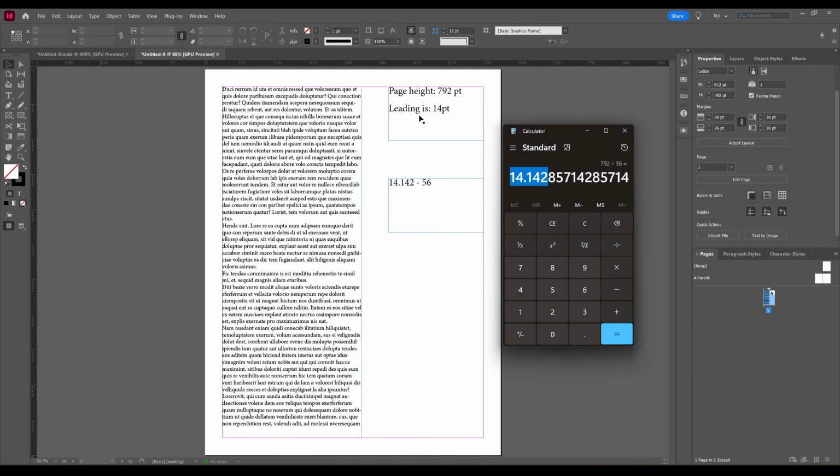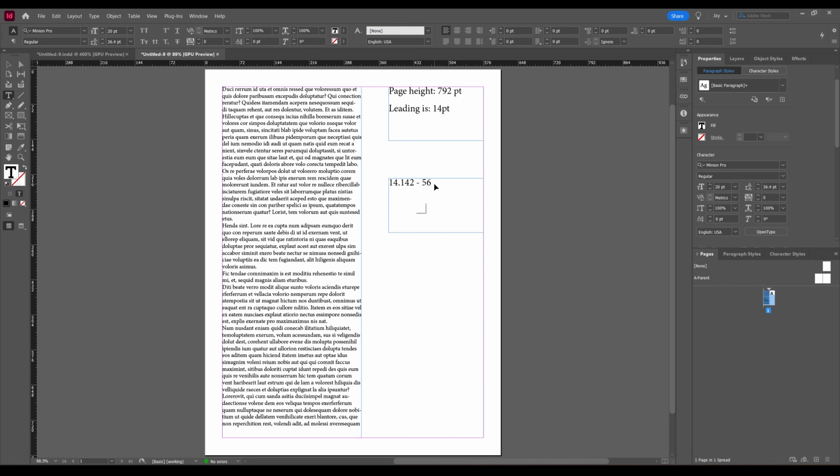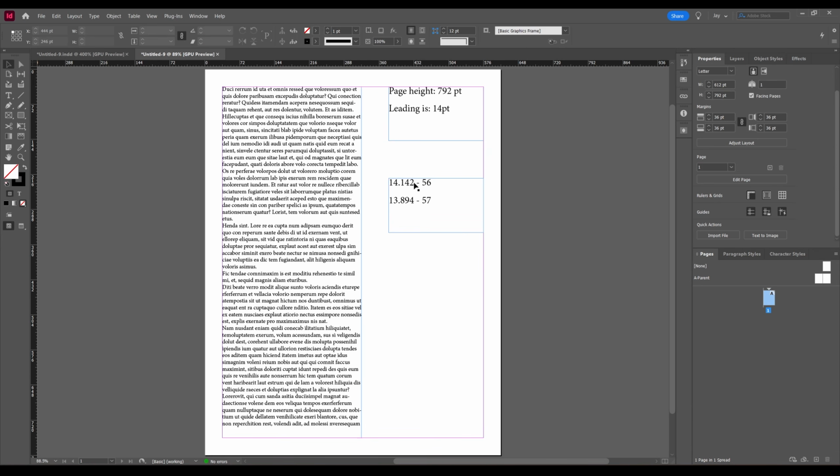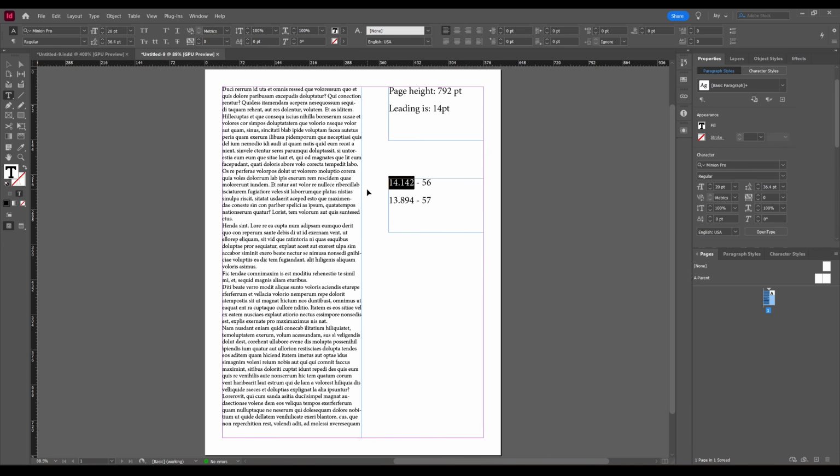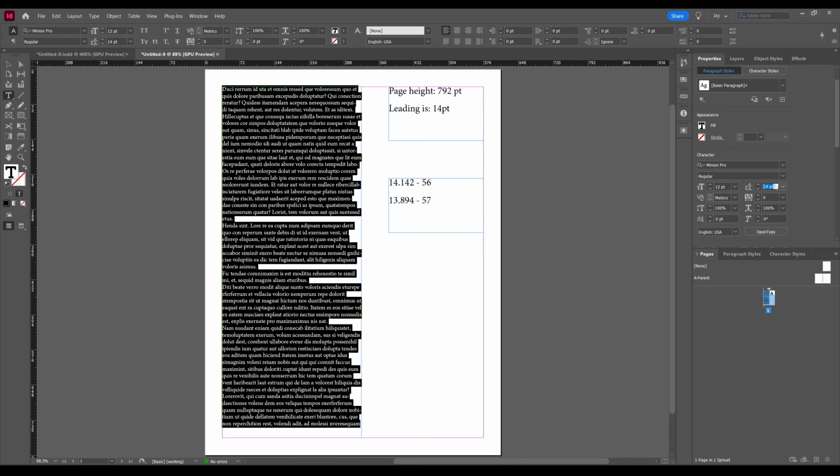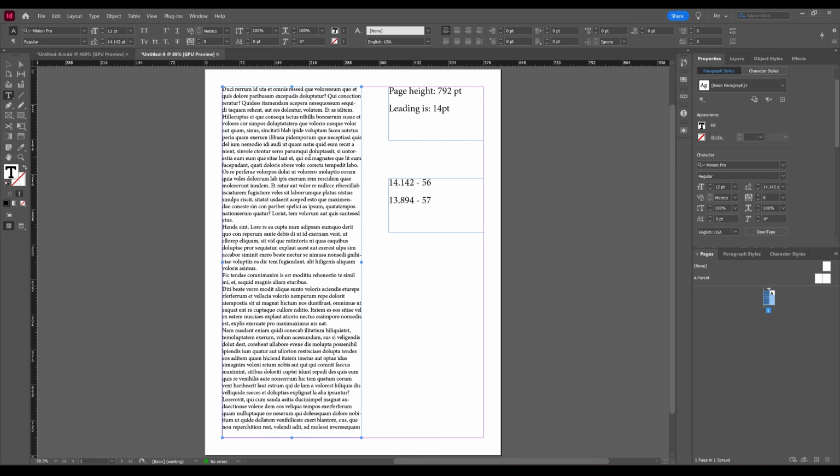I'll give it one more try. So I'll clear this. I'll write 792 divided by 57. I'll copy this. 57, first I'll try with this number. So I'll copy this. Select the text box, select the entire text, enter this in leading.